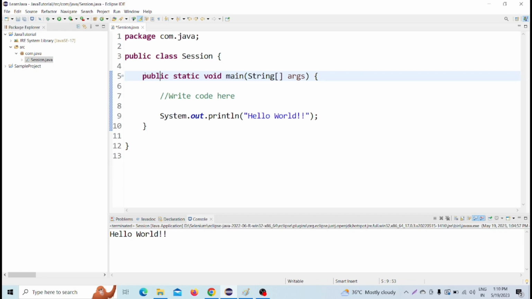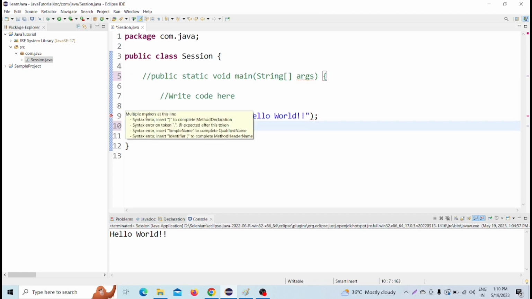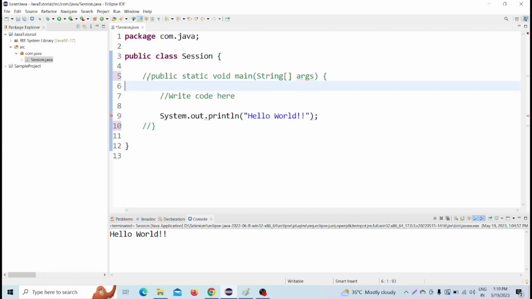If we do not write this, let me comment out that line and that line. We have just written this System.out.println. We can see that it's showing an error, multiple markers at this line. There are lots of problems because we have not written any kind of function. So this is the basic structure of a Java program.